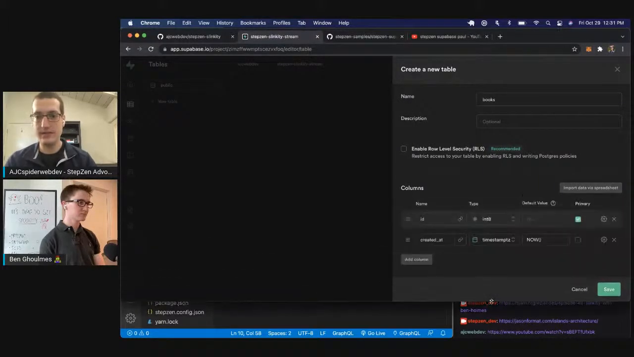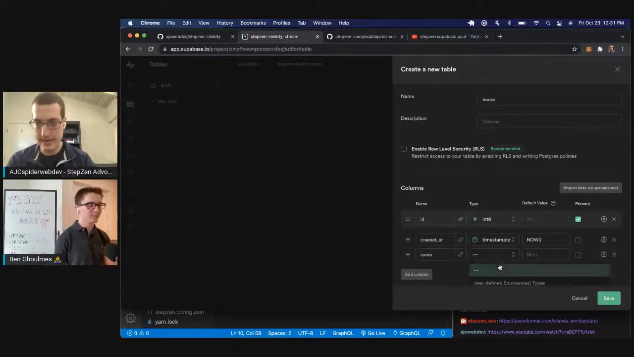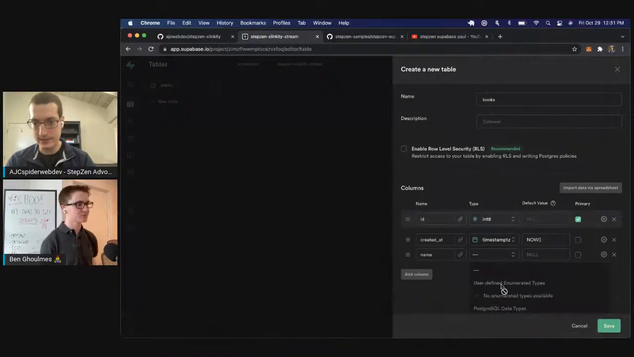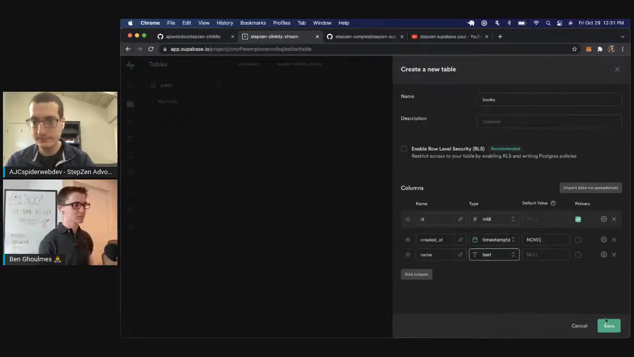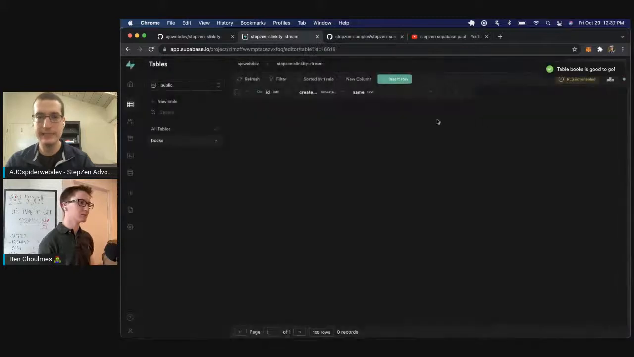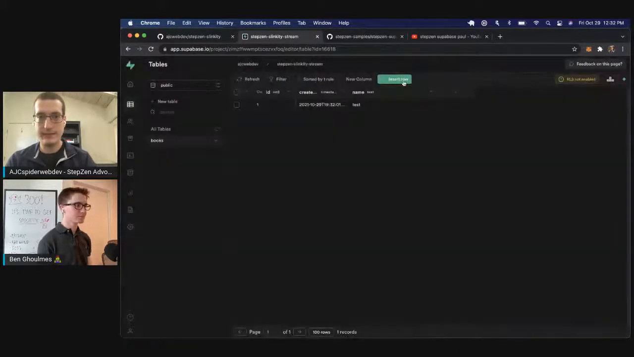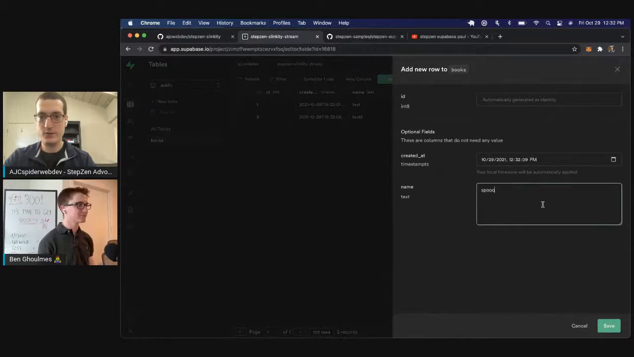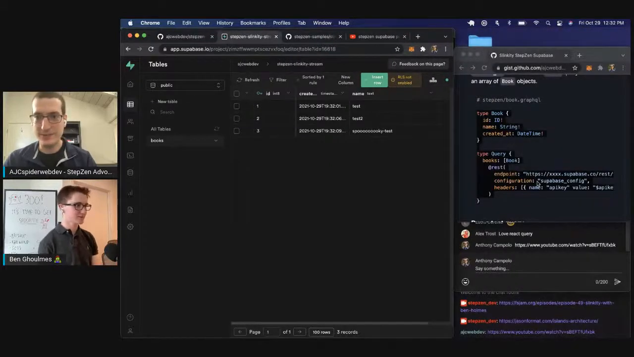So we're going to create books, and then we're going to add a column for name, and that is going to be a text type. Save that. And then we're also going to insert some rows. This one will just be test, and then test 2, and then spooky test. Oh my god. Gotta have the spookiness. It's terrifying. I know, I'm so scared.